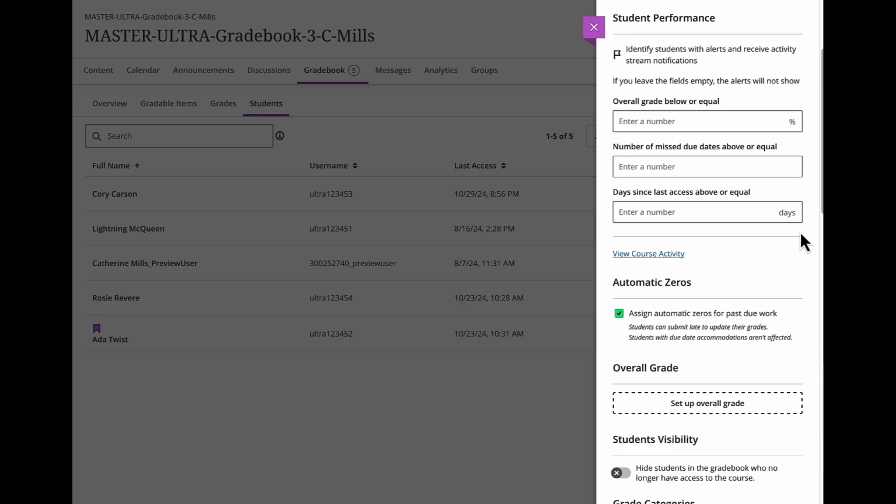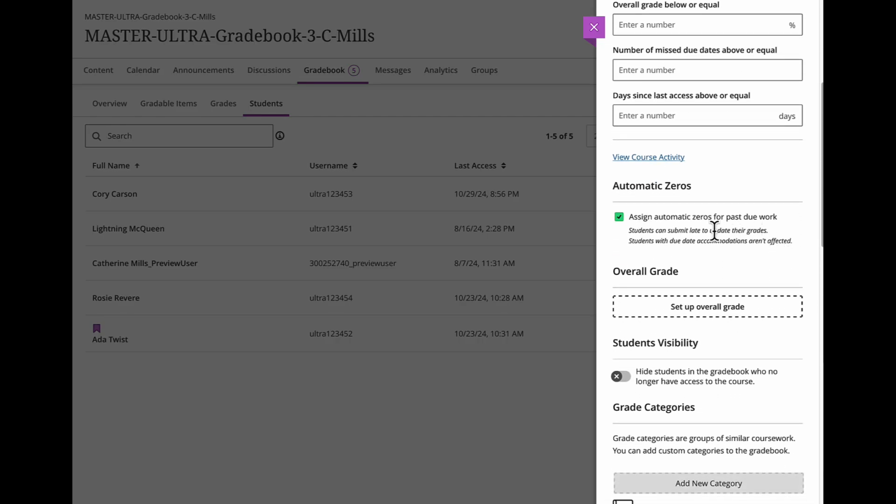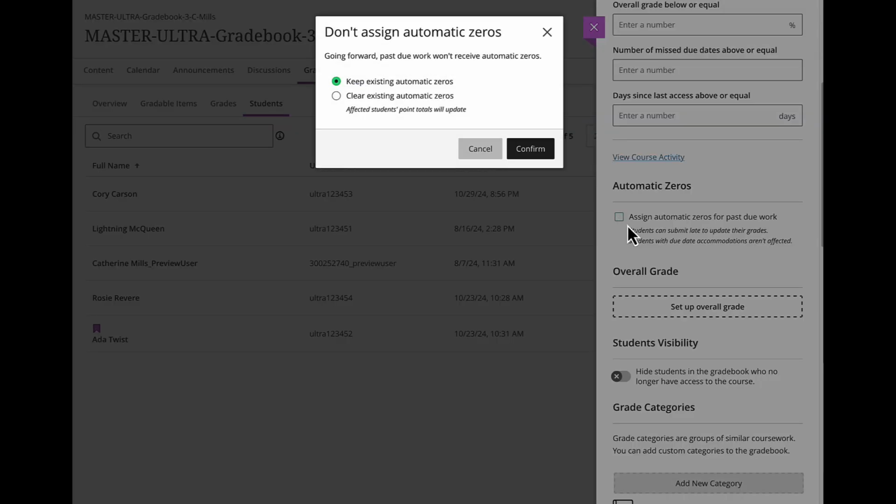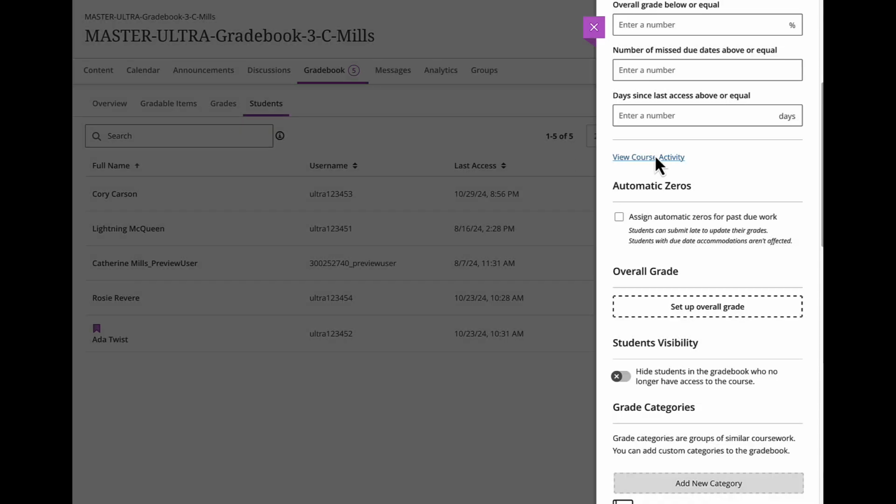The next area I want to draw your attention to is automatic zeros. If automatic zeros is turned on, which it's on by default in your courses, that means when the due date comes and passes, if the student hasn't submitted anything, it will automatically populate with a 0 for them. If you don't want this on, you can turn it off here, clear existing automatic zeros, and then confirm it, which many instructors do. If you decide to use automatic zeros, just make sure you're doing it very intentionally and that is your expectation of what's going to happen.